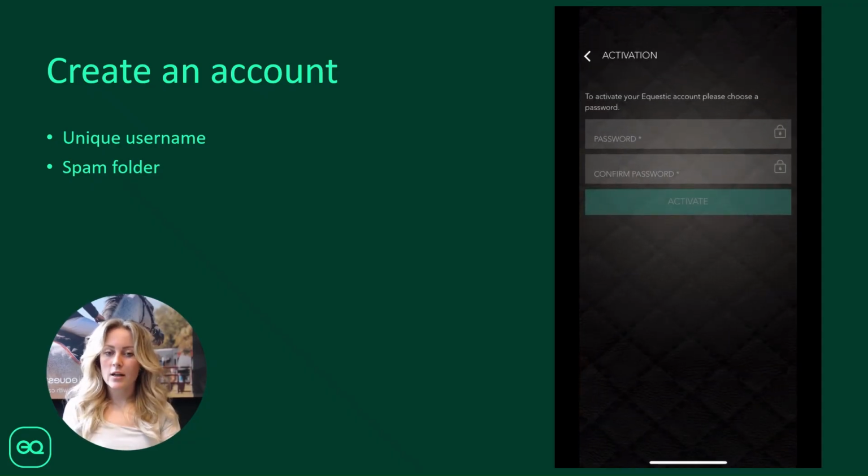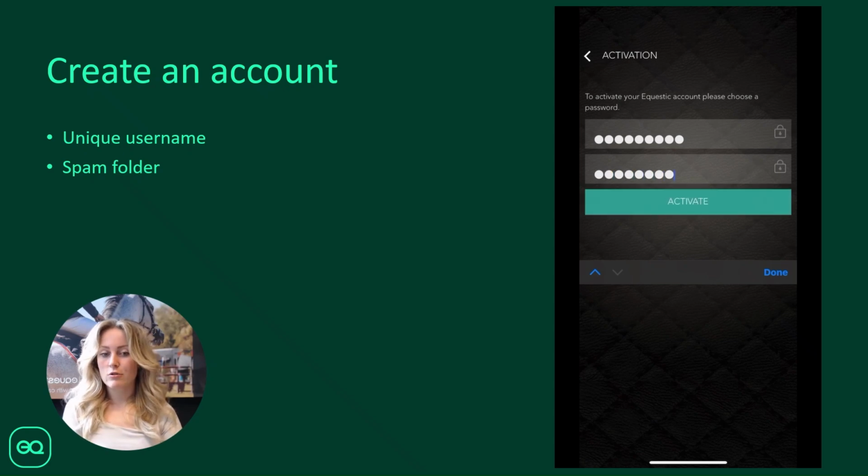When you are back in the Equestic app, you need to fill in a password and you need to confirm the password. When you have done that, you can click on activate, and now your account is created and you can go to the next step.